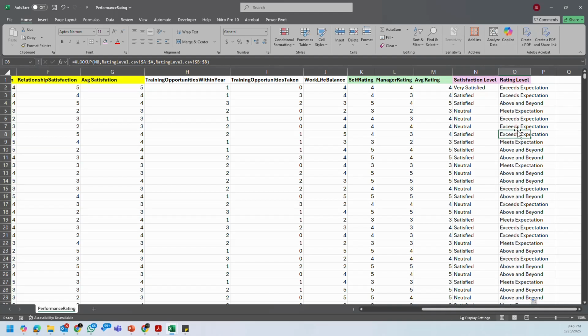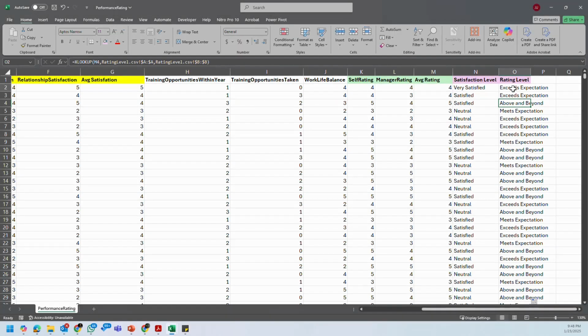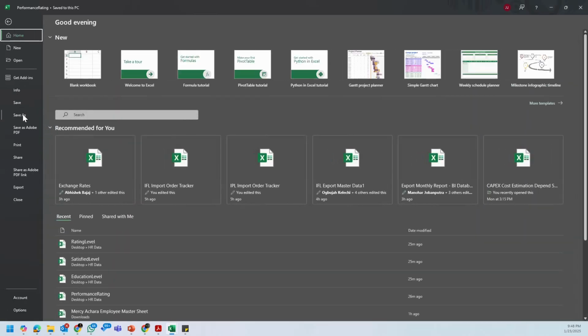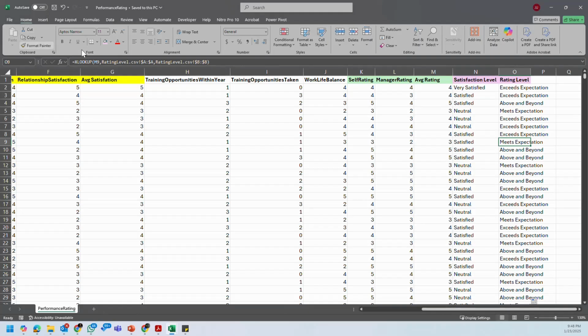So remember, these files are all in CSV format, right? So formulas, anything that are not numbers, will go away if you close it and open. So it's important that if you want to maintain the formulas, you go to File, Save As, change it to Workbook, and it's going to save.